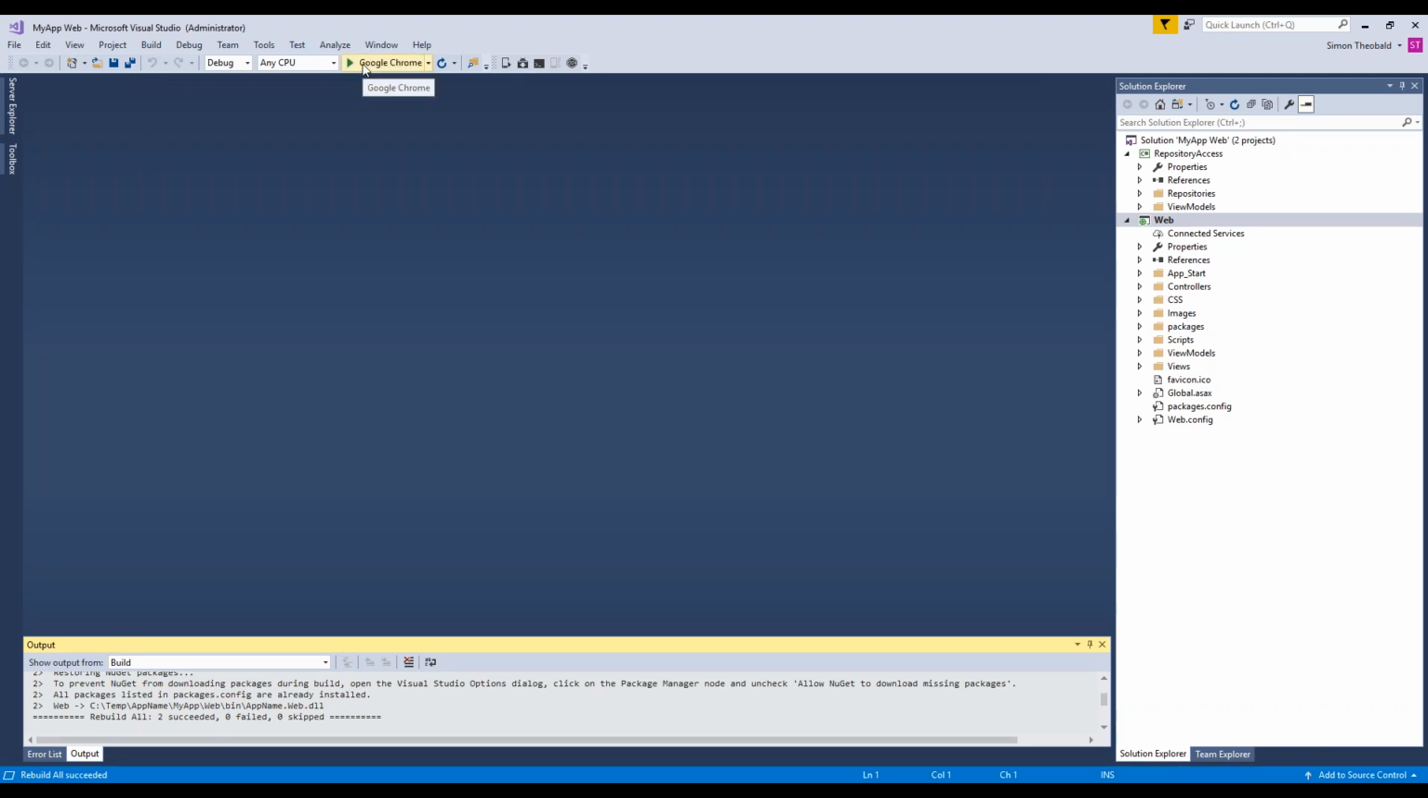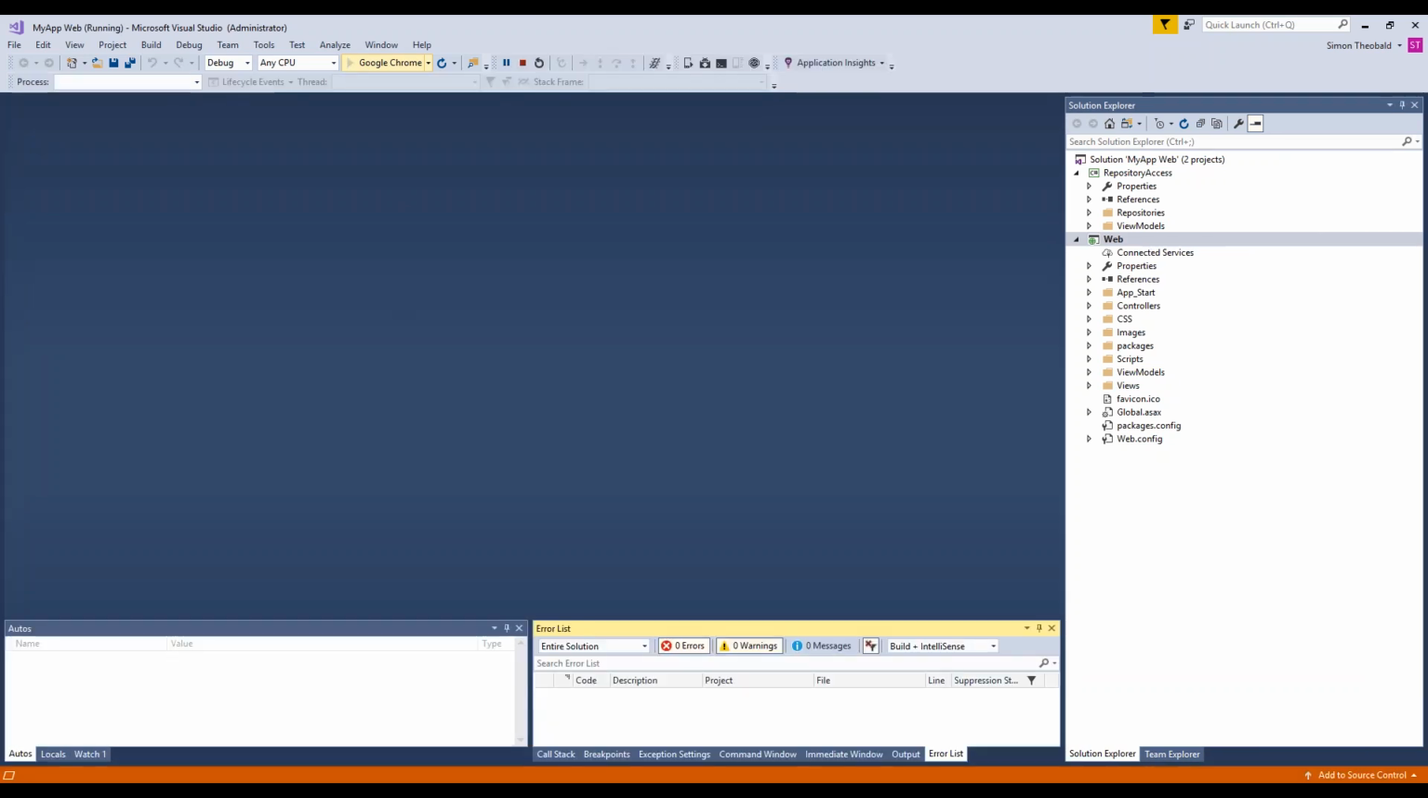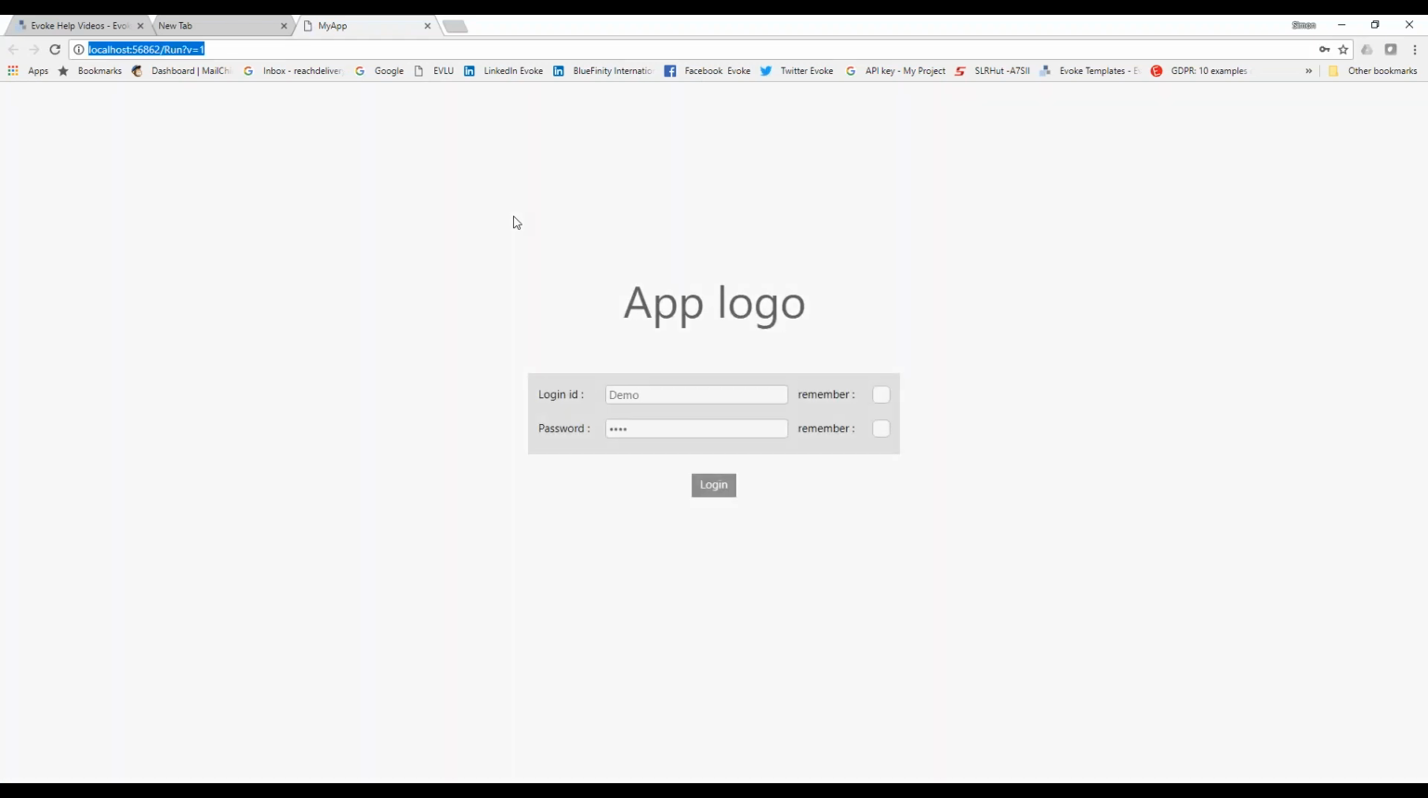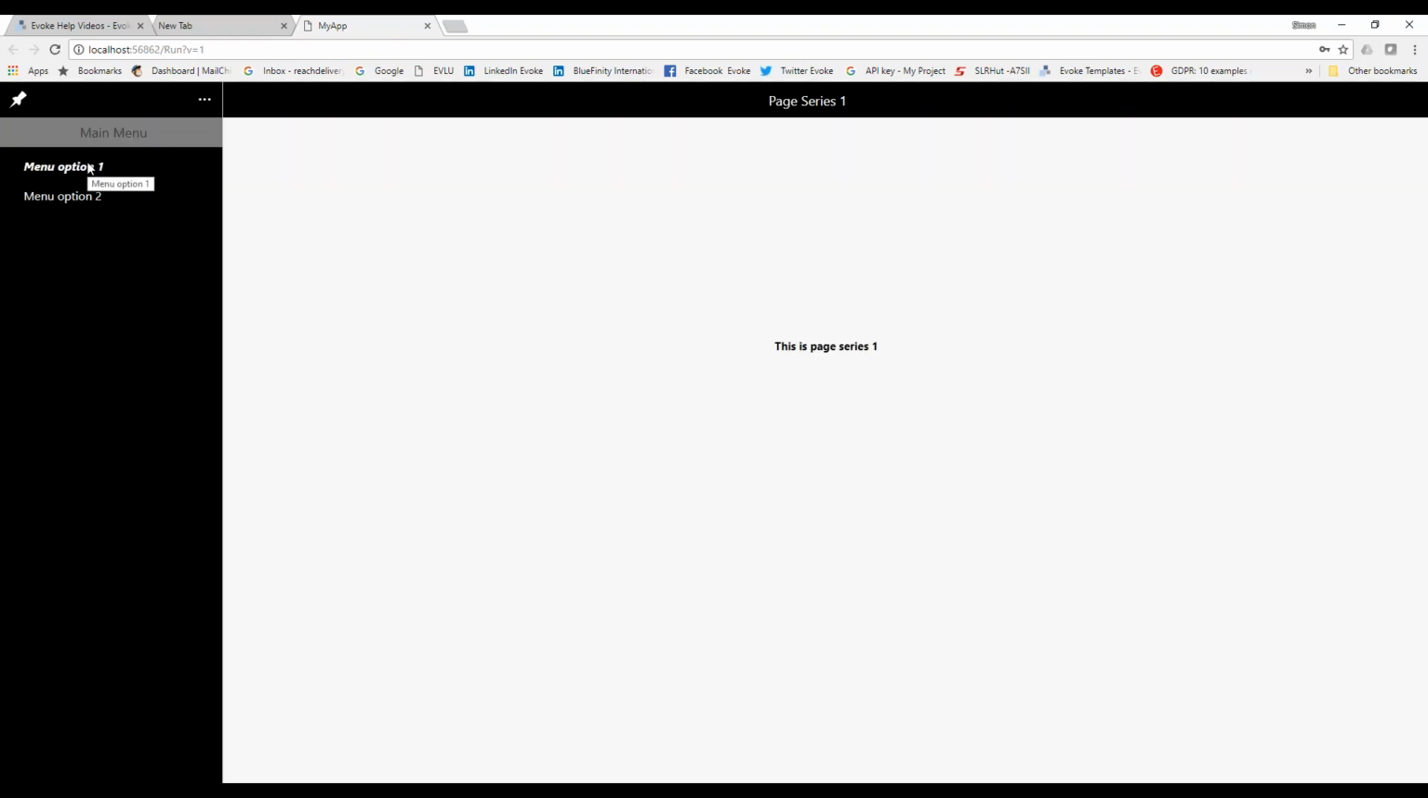I can now click my Run button in Visual Studio, which will open up my browser and run the app that I've just created. Obviously, this app only has the default settings in it, so I can put whatever login name and password I want in because it's not accessing my database. It now takes me through to two menu options, each with a dummy page, saying this is page series 2 or this is page series 1.